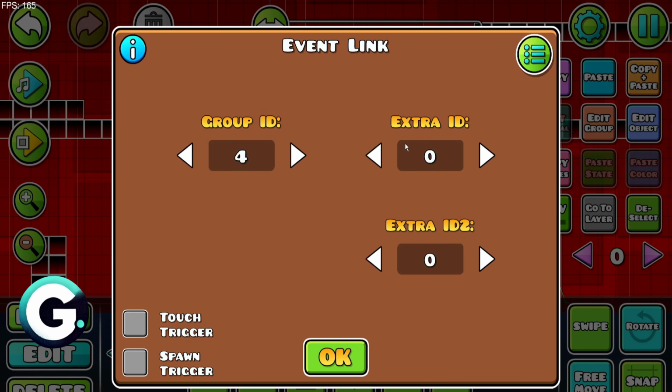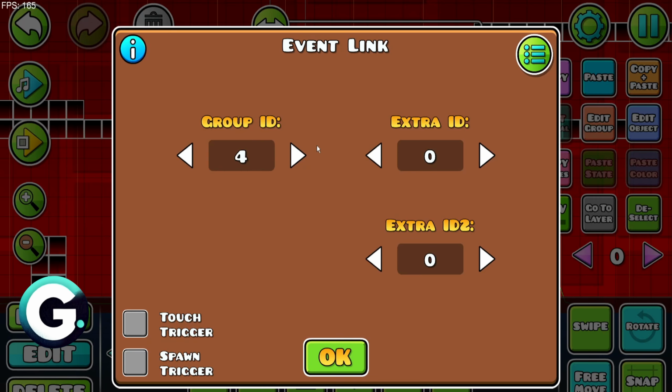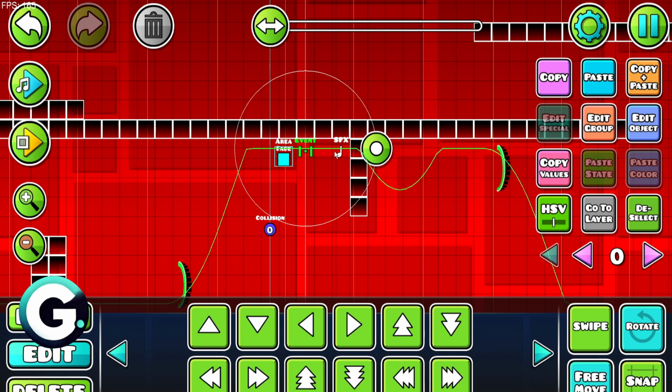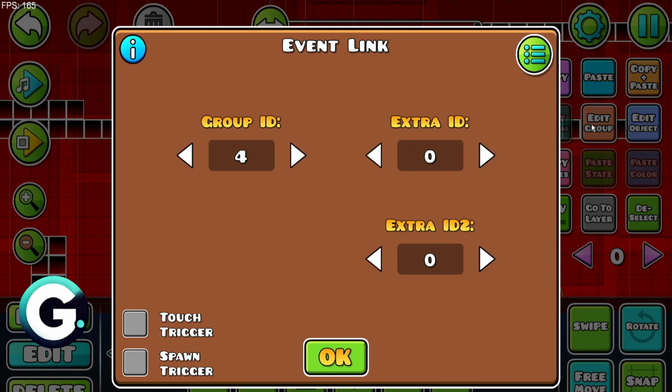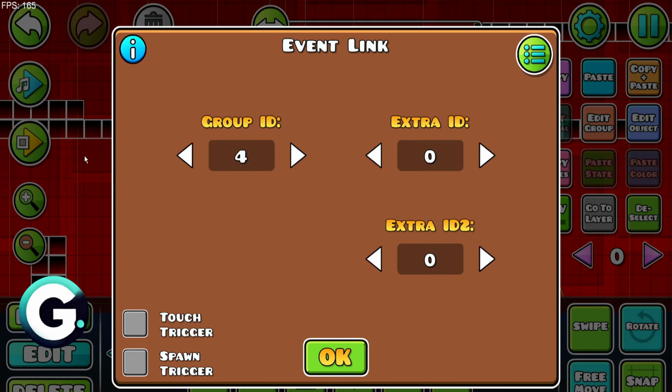Now, in my case, I'm just going to click on this option. And so in that way, if we basically did a hard landing, or if we had hit our head on a wall, the music trigger will then go ahead and basically occur right here or happen on our level. So that's all there is to it for the events trigger.